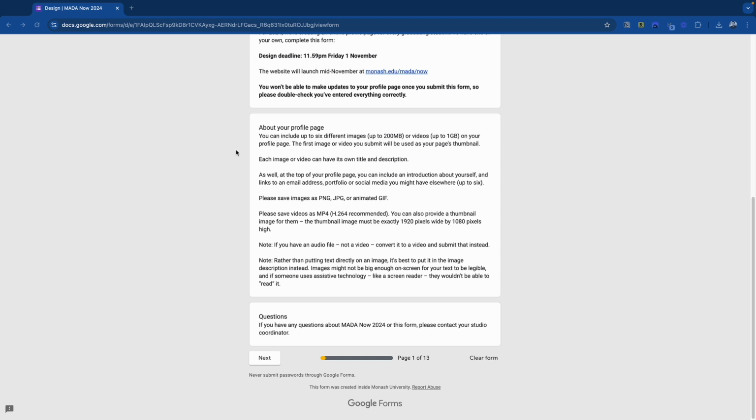So for all of you uploading images, you've got 6 images and it's up to 200 meg per image. So that's probably a little bit smaller than some of the images you might generate. So be careful that your images aren't more than 200 meg. And the videos are up to a gig, which again can be challenging if you've got a show reel. So just keep that in mind.